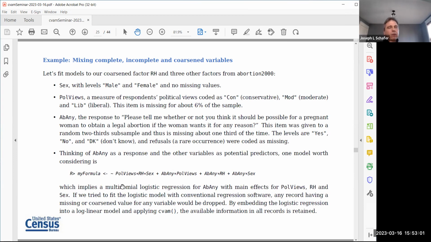I'm going to fit a model that says I'm going to fit all 3-way associations between sex, political views, and race and Hispanic origin. And then I'm going to fit an association between that abortion attitude and each of these. Now, the reason why I like this model is this model implies a multinomial logistic regression for that abortion attitudes with main effects for political views, RH, and sex.